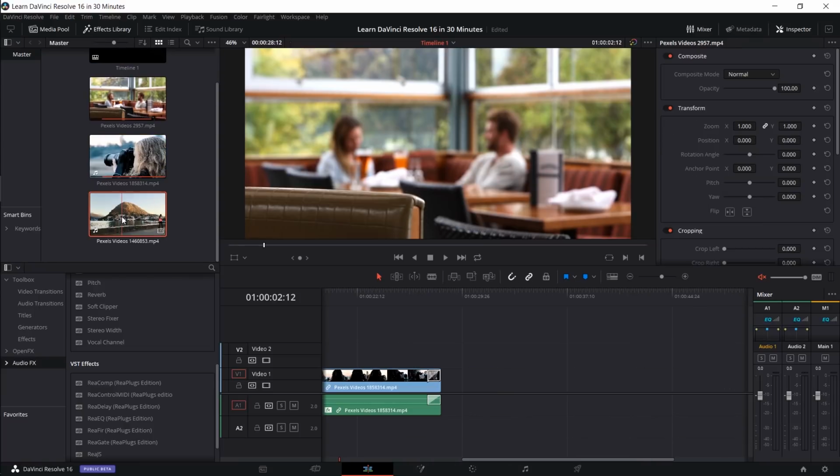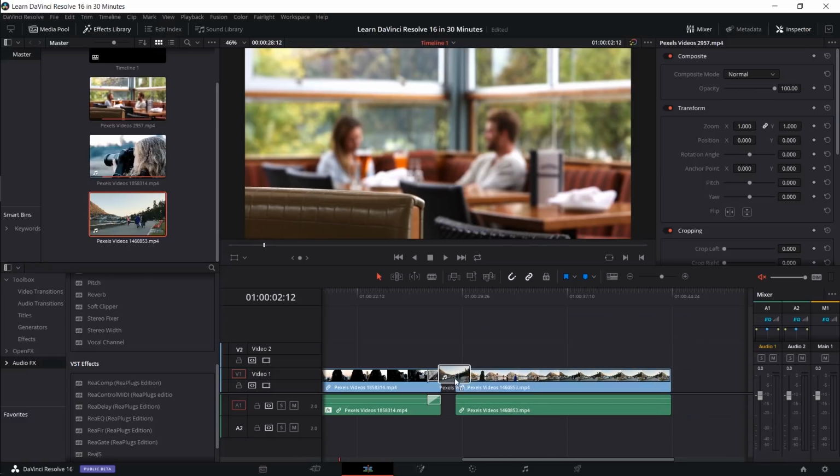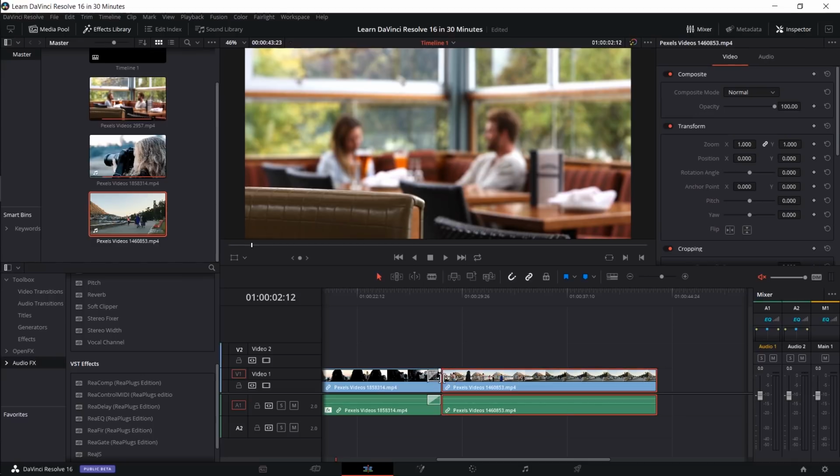So let's go ahead and show some new stuff. I'm going to add in a third clip by dragging from my media pool onto the video timeline here and have it snap into place right next to that other clip. If you don't see it snap, then you may not have snapping enabled. So snapping is an option you can click on right here. You'll know it's enabled when it is white instead of grayed out.